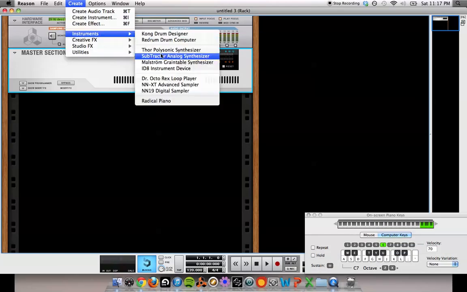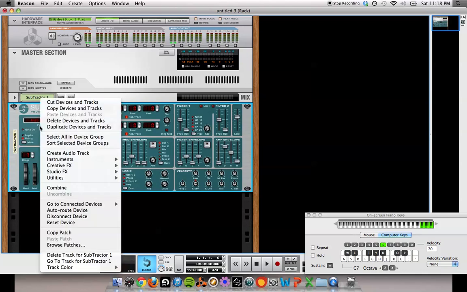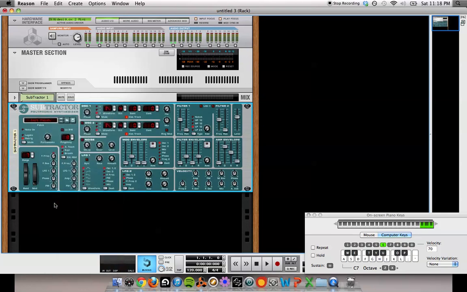So for instruments, we're going to create a Subtractor. And if you haven't set this up already, you need to have the patch initialized. If you do not have it, you can right click and hit reset device and it will bring you to an initial patch.